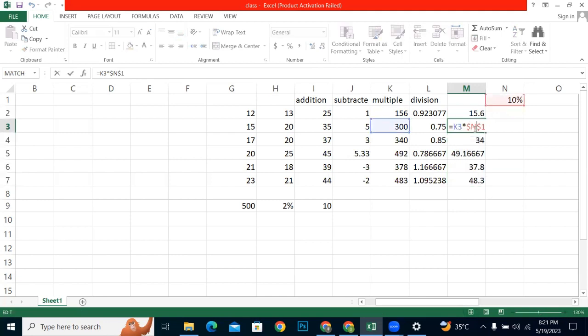If I come down to the next one, now you see you're using 300 times the same 10%. If I come down to this one, we have 300 K4 times the same 10%, which is N1. You see, it keeps going. It keeps using that same cell to calculate the other ones. That's basically the lock. That's how it works. It helps you use that same cell to calculate the other ones and keep going. Do you understand? That's fine.